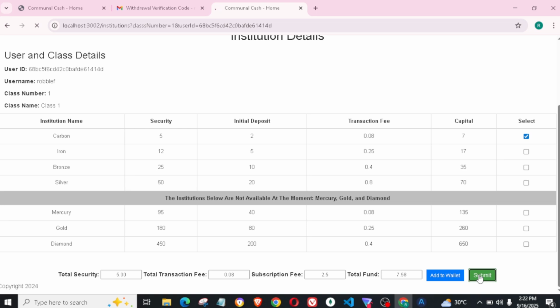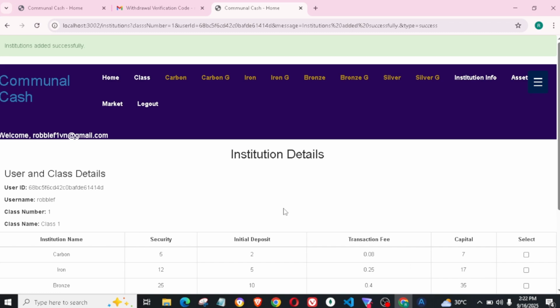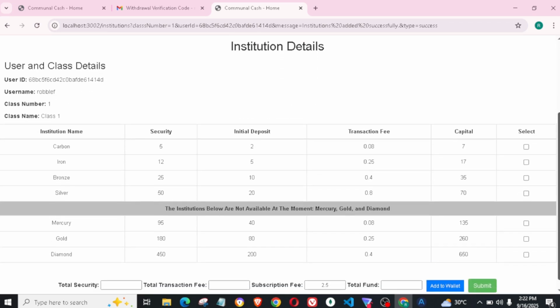Click on submit button. It is processing. Wait for it to process. Okay. Look at it at the top here. It said institution added successfully. So the institution has been added for me.